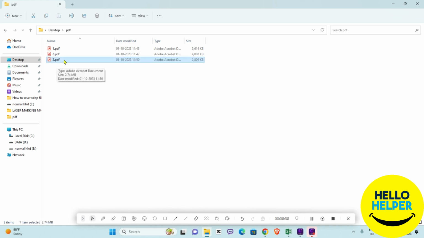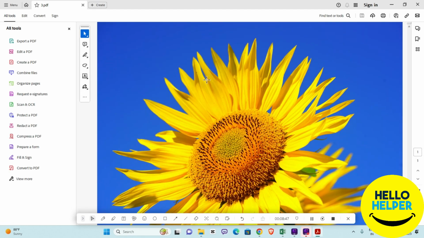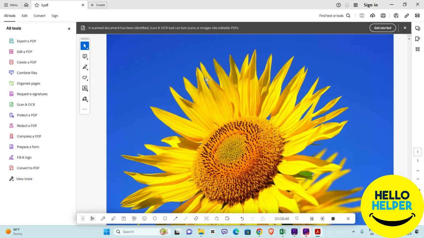So this is my third method to convert JPG to PDF. Let's see how it is looking. Simply open it. So friend, now you can see my JPG file is converted to a PDF. Very convenient, and you can use it very easily.